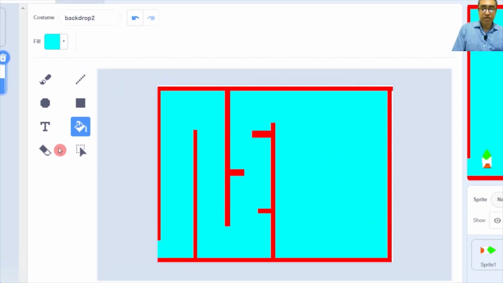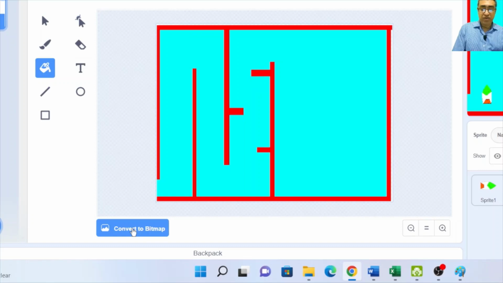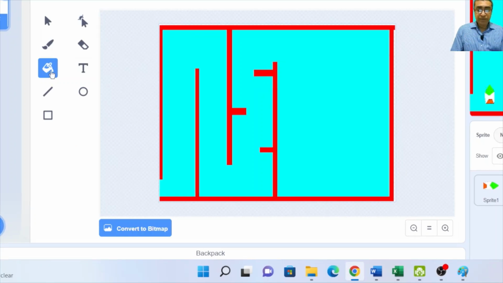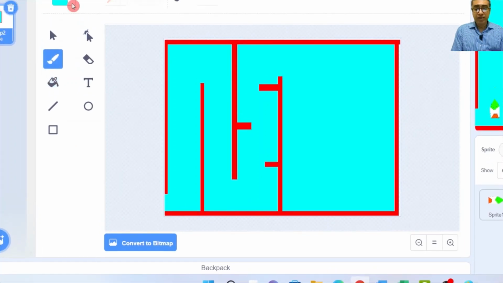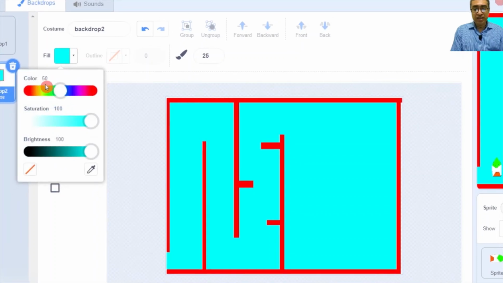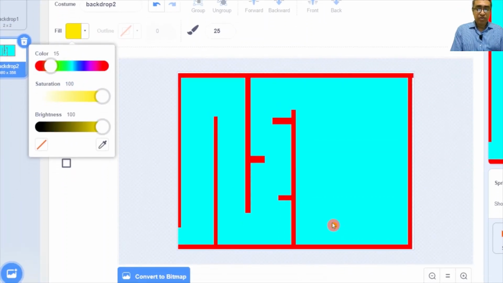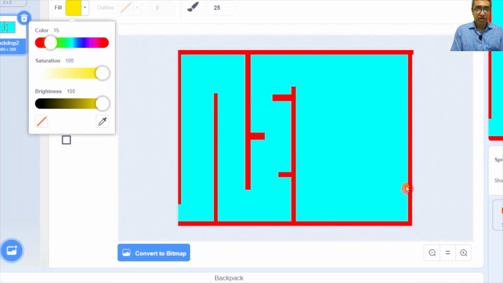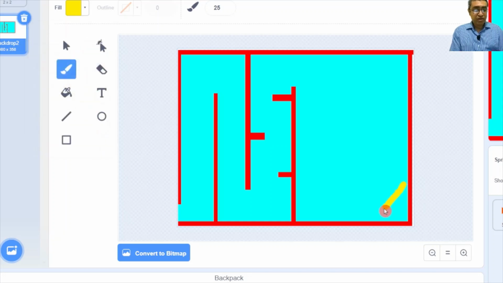For that purpose, let's convert it back to vector and choose the paint button and choose a yellow color. So yellow color number 15, saturation 100 and brightness 100. So this will be our destination where we want our boat to reach after crossing all the obstacles.